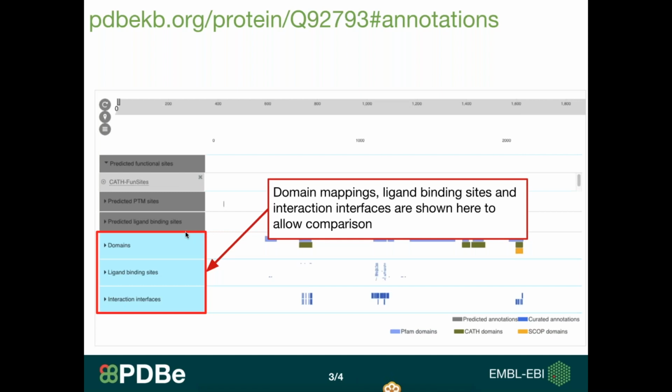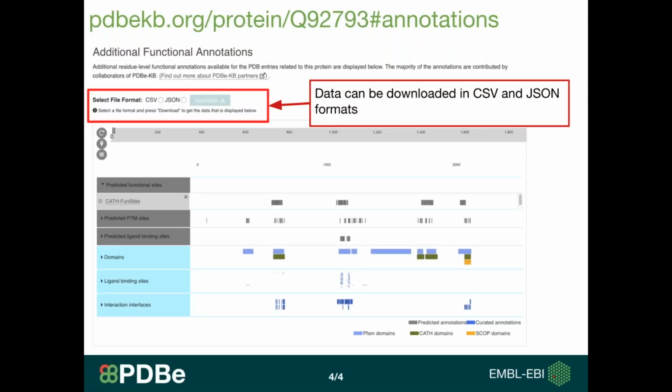Under these additional annotations, we repeat the sections for domains, ligand binding sites, and interaction interfaces. And the reason for this is that it allows the users to compare these different types of annotations. Finally, if you are interested in downloading this data, then you can choose either JSON or CSV formats and download that.